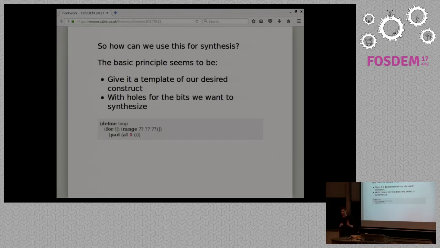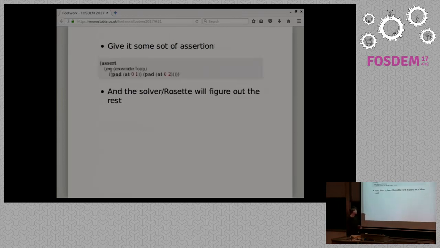But you pretty much give it a template of your desired construct. So you could give it an empty for loop, and you leave kind of the holes in there, the question marks, and then you can give it an assertion about your code. So you would say, I want to synthesize something that's the equivalent of, if we go back.